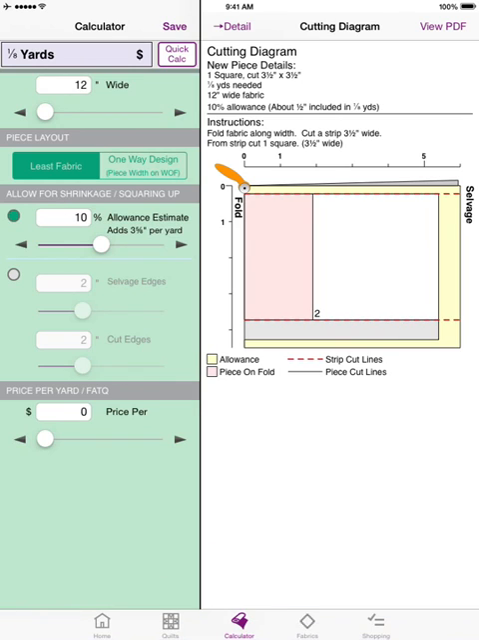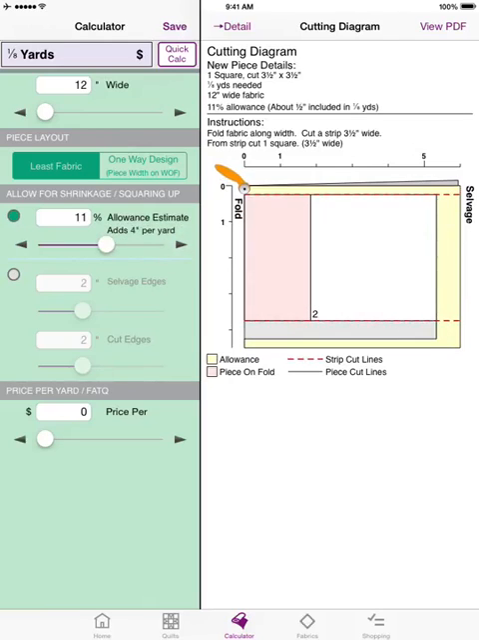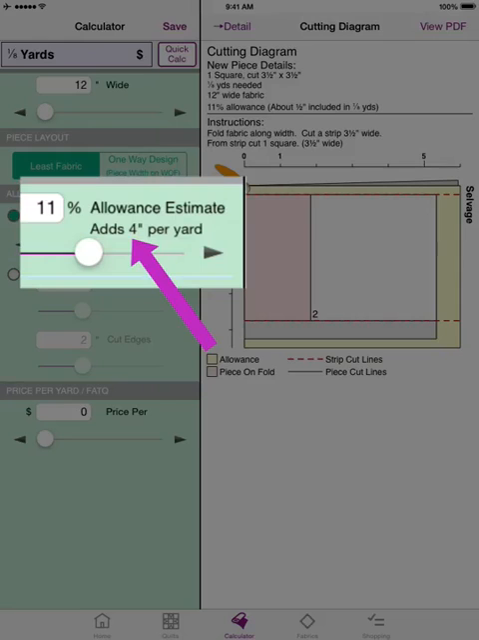You can use the sliders. You can tap on the arrows. However you choose, the allowances can be customized. Now notice that under the allowance percentage, it tells you how many inches per yard the yardage calculator is adding. In this particular example, an 11% allowance adds 4 inches per yard.